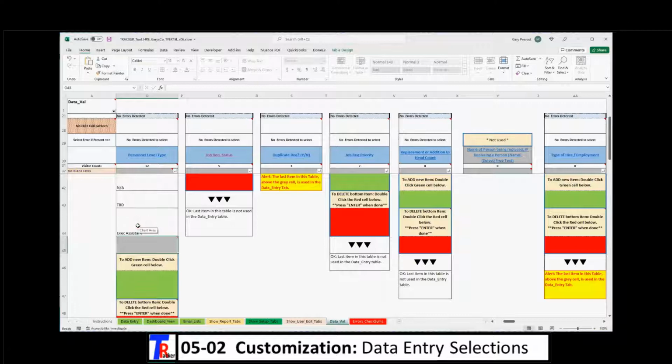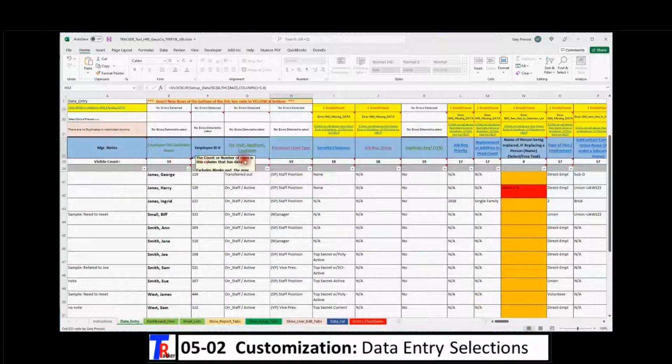Now that that's been added, I can go back, select the personnel level type, which will take me back to the data entry tab. Remember, right now we're on the data val tab. The data val tab is where you set all of your selections for what you're using in the data entry tab. Hit the link here and it'll take you back, personnel level type. Now on any one of these, I can select, scroll down, and there's the exec assistant showing up.